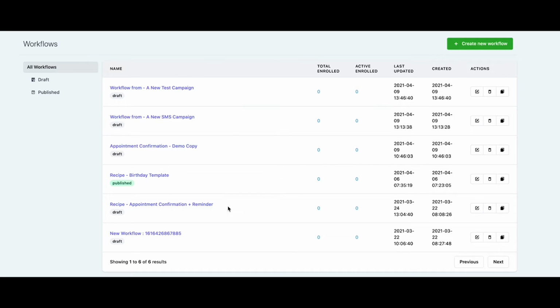To enter into an existing workflow, you can click the hyperlink of the name. You can also click the Edit icon here under the Actions tab. You can click the trash can icon to delete a workflow, or the copy icon to copy an existing workflow. I'll now show you how to create a new workflow so you can navigate through the builder.